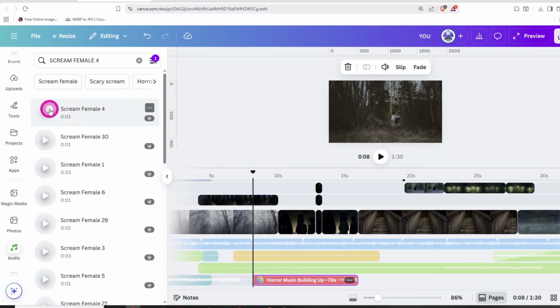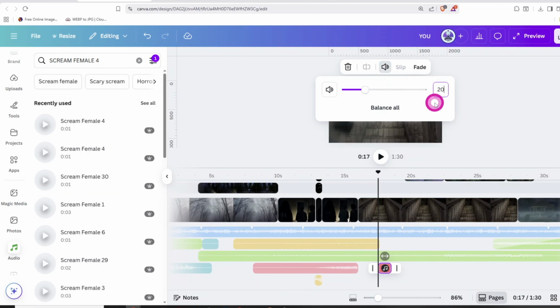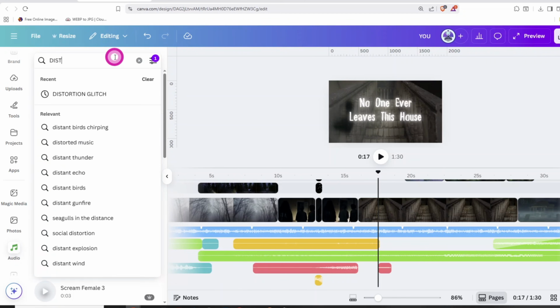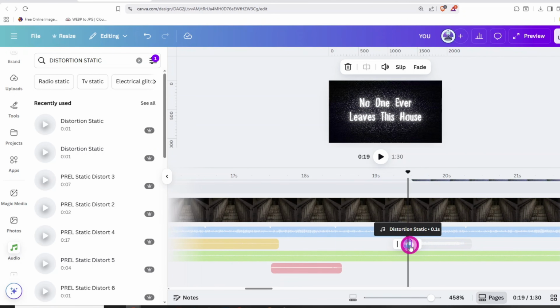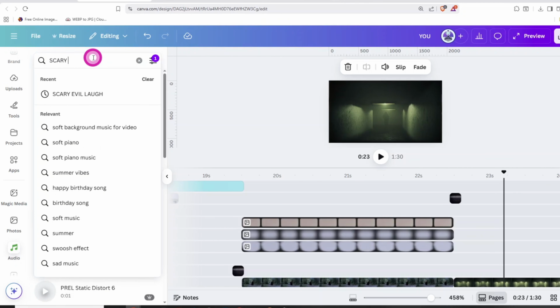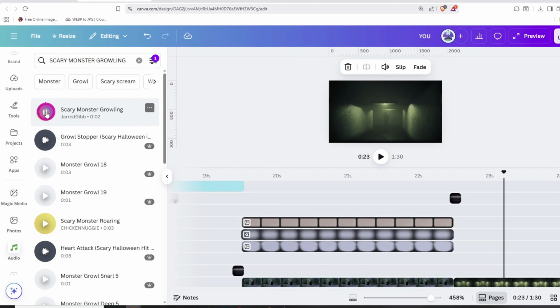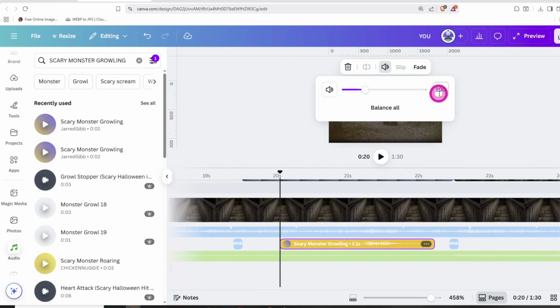Search for Scream Female 4, place it beneath the title section, and reduce the volume to 20. Now search for Distortion Static, place it beneath the static VT transitions, and trim it to the same length as the footage layers. Search for Scary Monster Growling, and place it beneath the Grim Reaper footage, reducing the volume to 50.